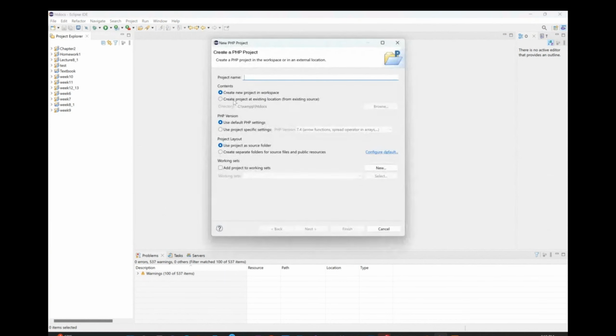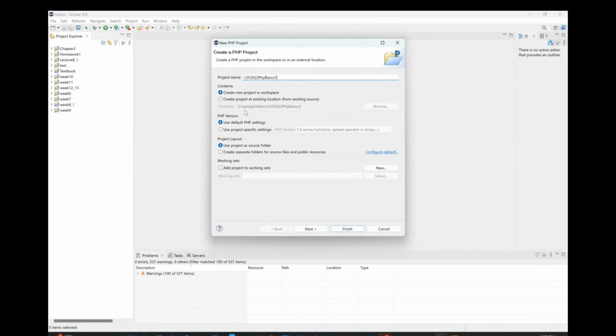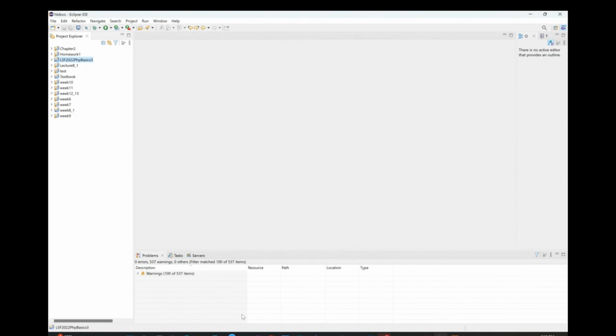So start a project, let's name it lecture 5, this fall 2022. Okay, and let's name it PHP Basics. Okay, then I finish. Okay, let me go to that folder.